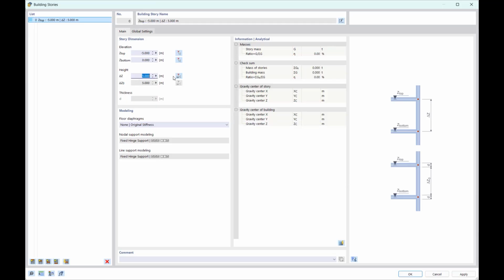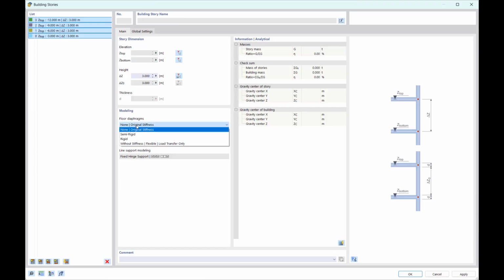And let's say we want to have a 3-meter height and want to have 3 stories over the ground floor. And we want to choose here our floor type rigid.